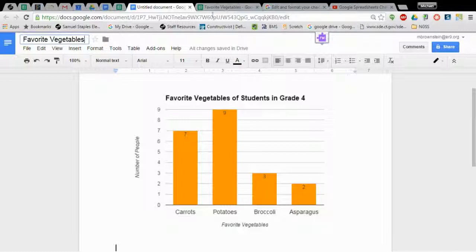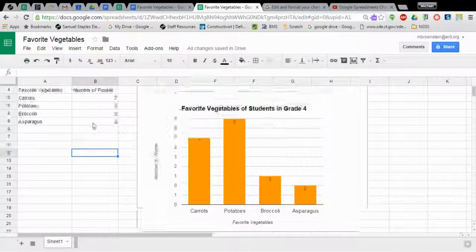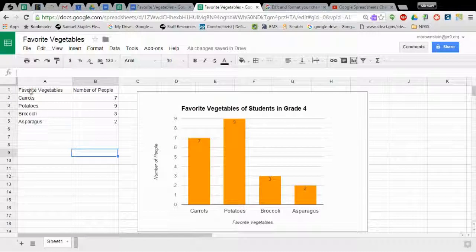And that's how you enter data into a Google Sheet or a spreadsheet to make a table, and then to turn that table using the Insert Chart tool into a nice graph or chart. Have fun collecting and analyzing data.